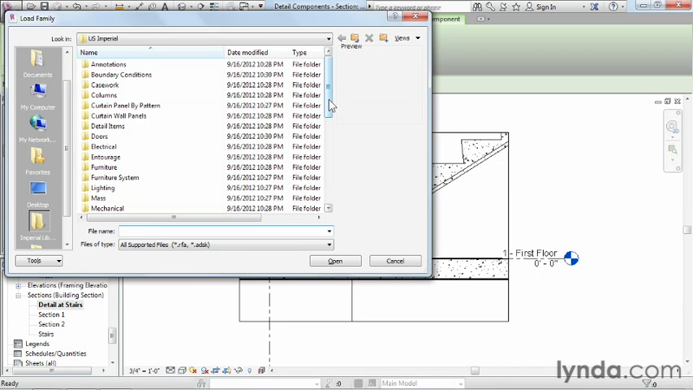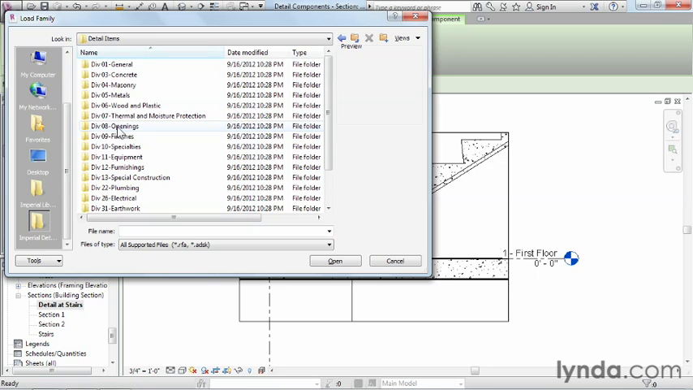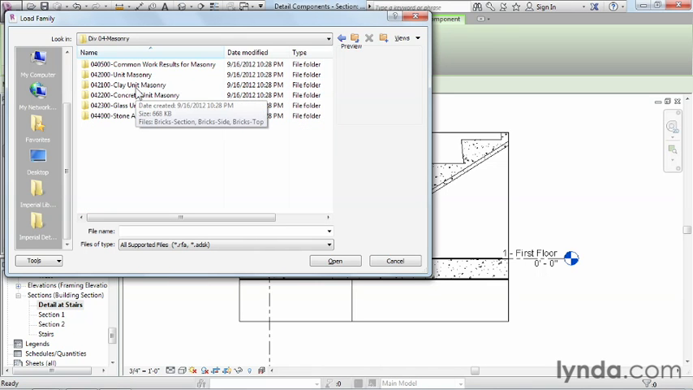Once you click on Load Family, there's going to be an option here for Detail Items. If you double click on that, here we have our different divisions. And we can choose from one of these different divisions what kind of detail we might want to load into our project. For instance, if we decided to go into masonry, just go ahead and double click on that. We have our different further divisions that we can pick on. And in this case, maybe we want to do concrete unit masonry.